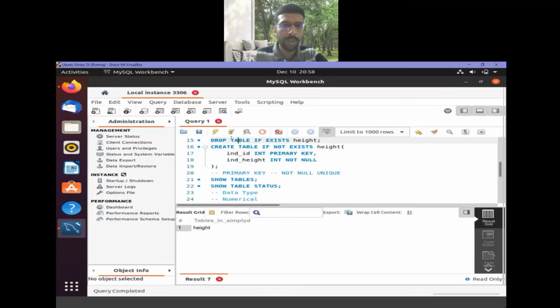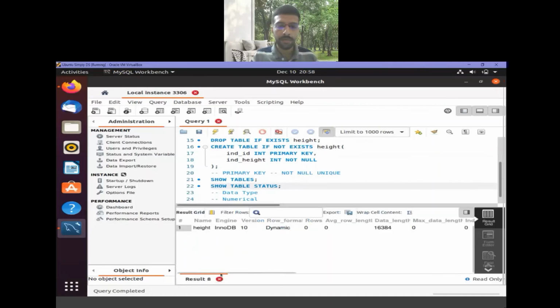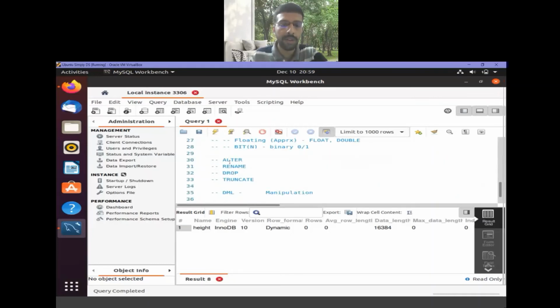So I will again drop it, and I will insert and run it once again. Query completed. Okay. Now also no rows are there. And we have not seen whether data is there or not in the table. So now we saw two DDL statements. We have some more remaining: rename, truncate, alter and all.